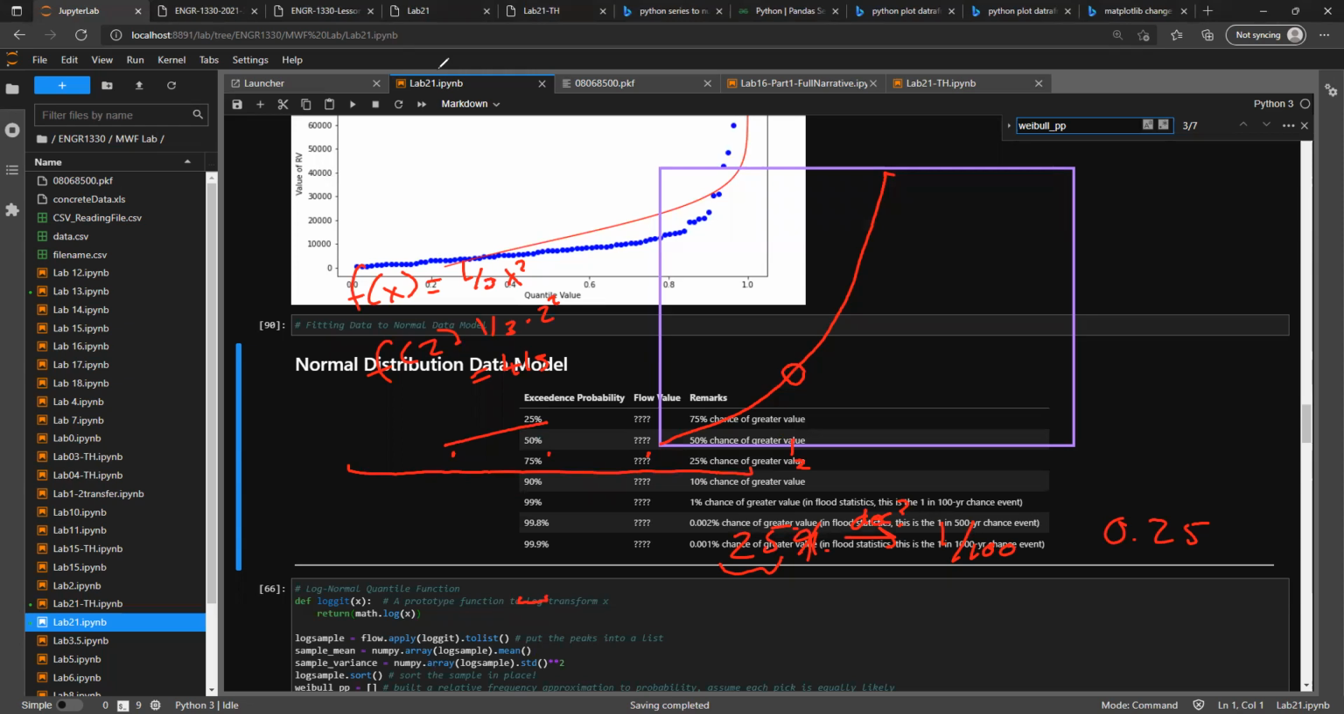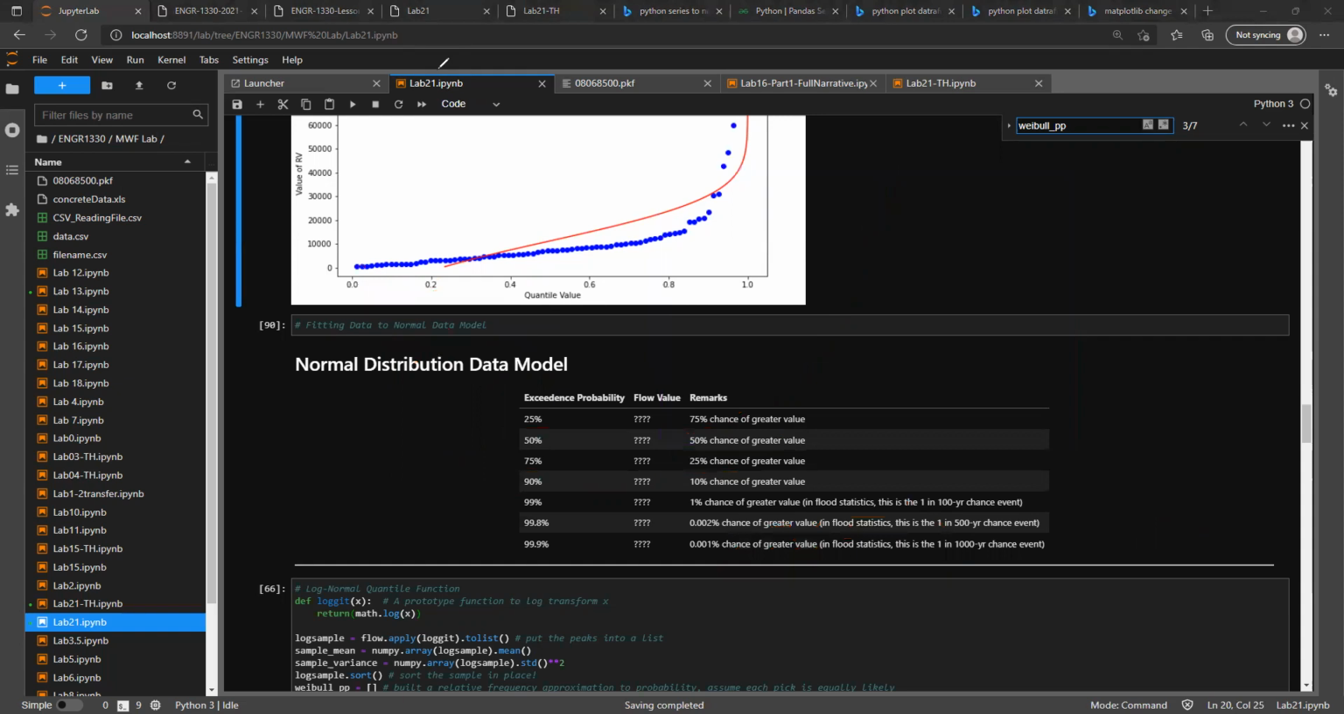0.999, so on and so forth. So you can fill those values in from there. And let me get rid of all this gobbledygook drawing. All right. So we've got about 2 minutes left.